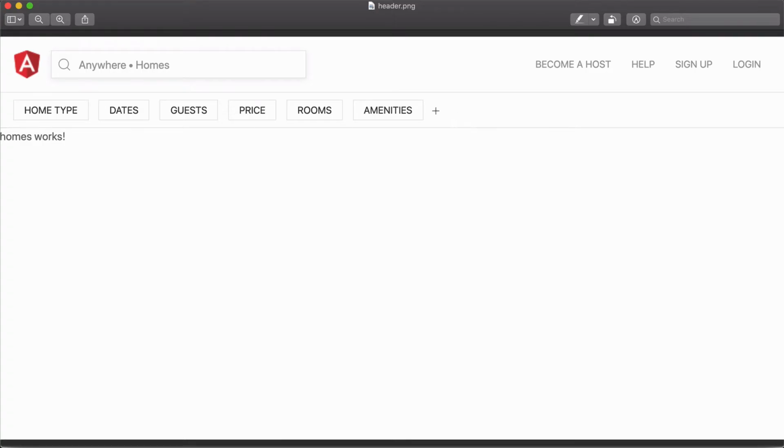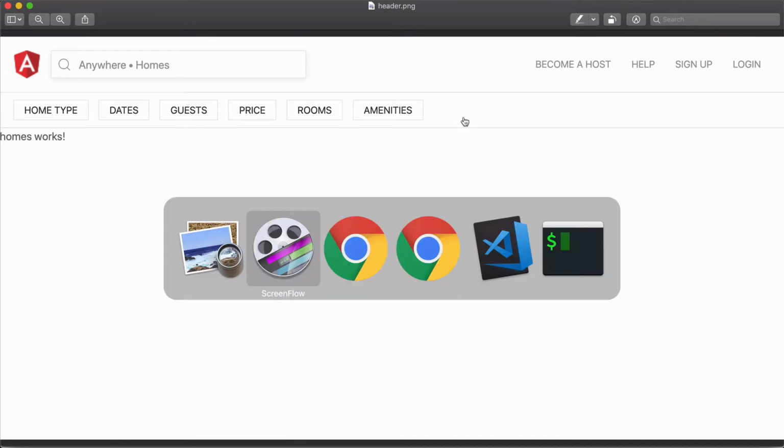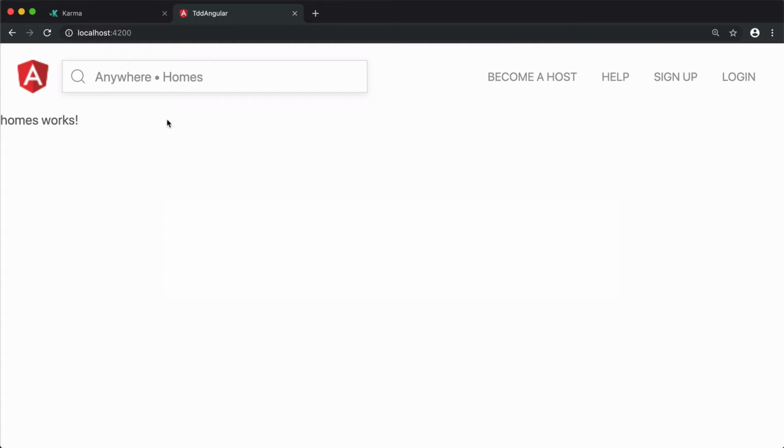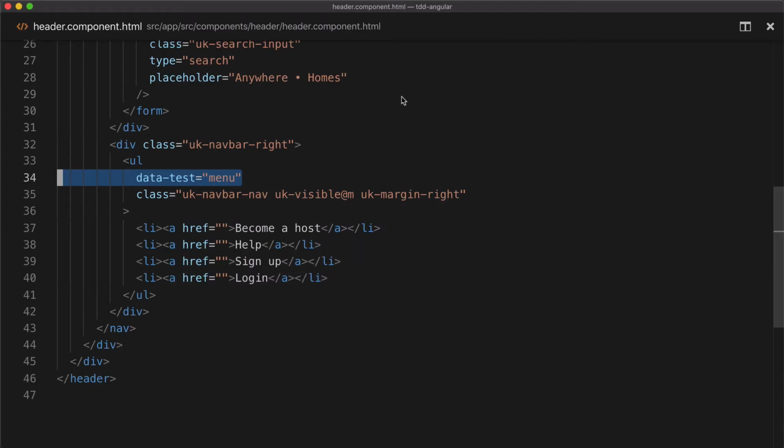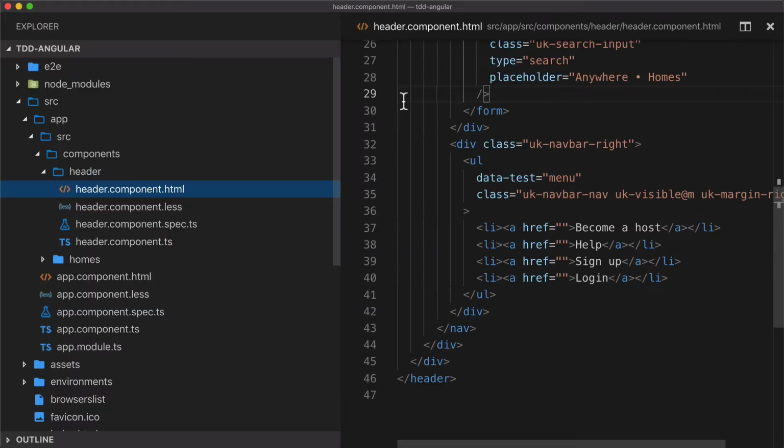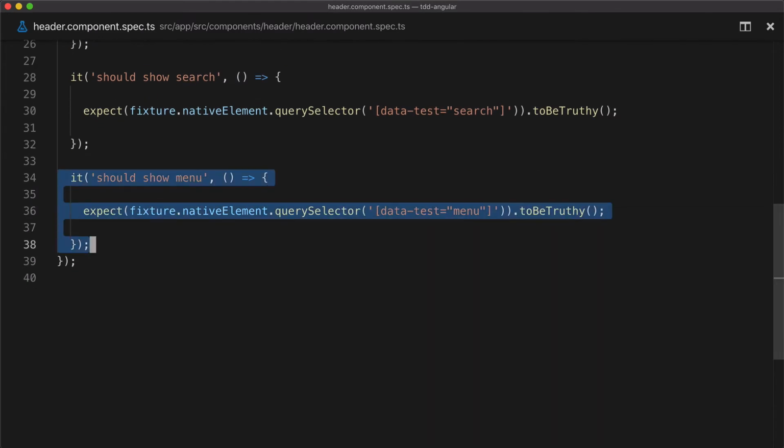In this video, you will build the bottom portion of the header, which is the list of filter buttons. And remember, what we have in our application already is the navbar with logo, search, and menu, so we just need to add the bottom part. We start with the tests, navigate to the test file, and add a test for the filter buttons.